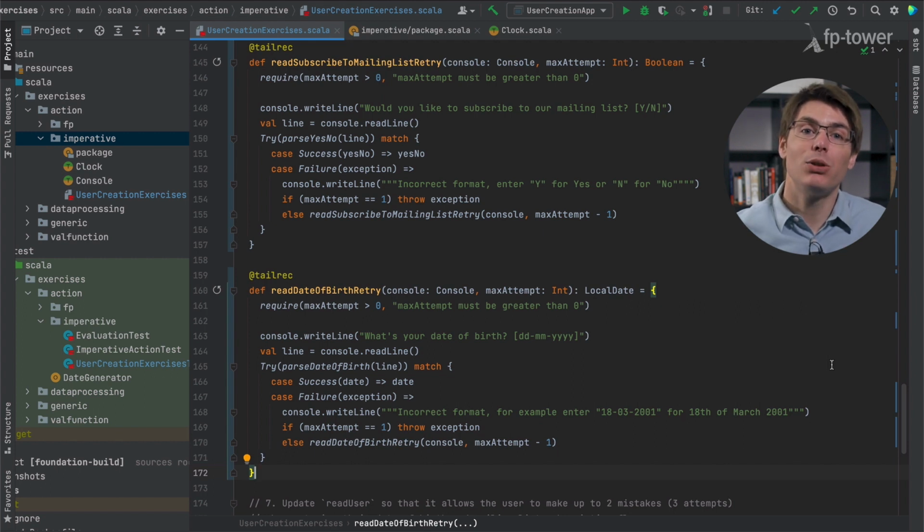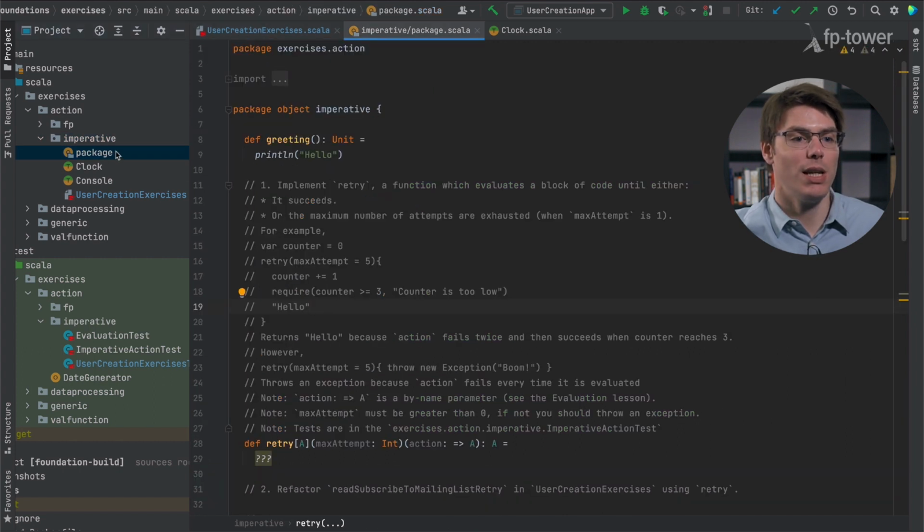So the idea is to capture the concept of retrying an operation with a single higher order function. And then we'll use it to refactor the code of readDateOfBirth retry and read subscribe to mailing list retry. To do that, let's open the file package.scala located in the same folder, as you can see here.